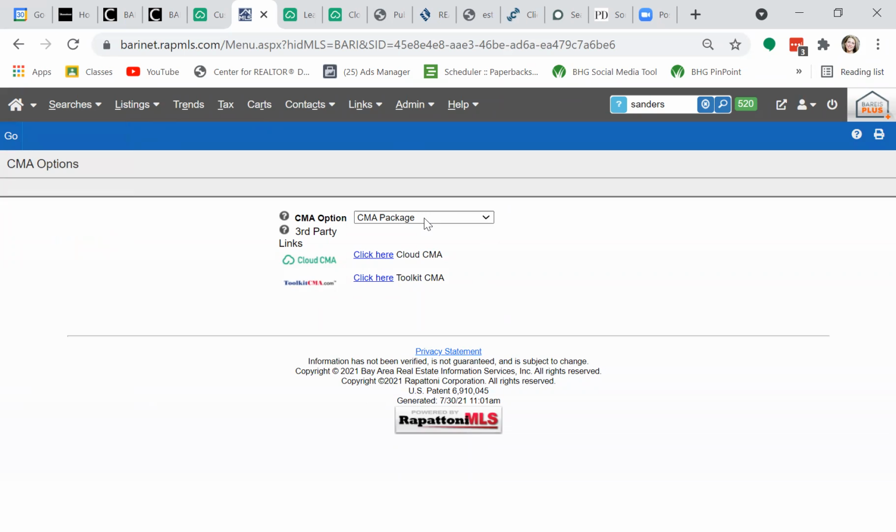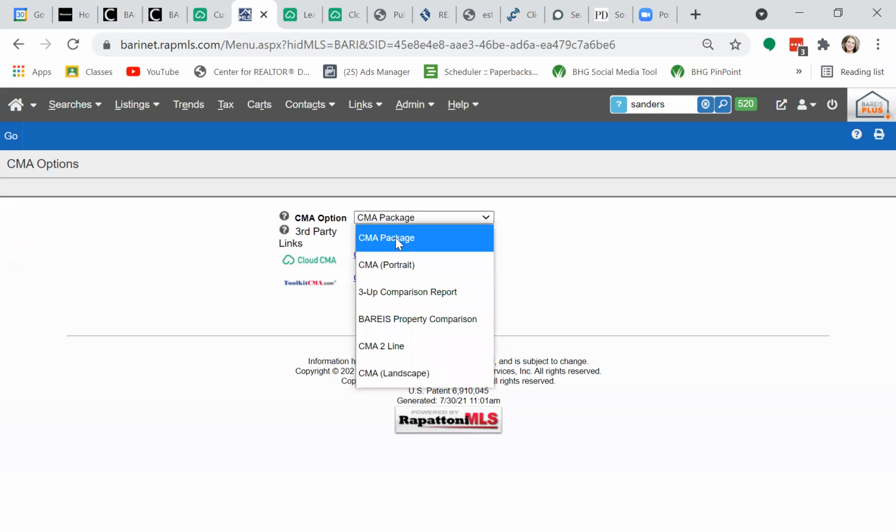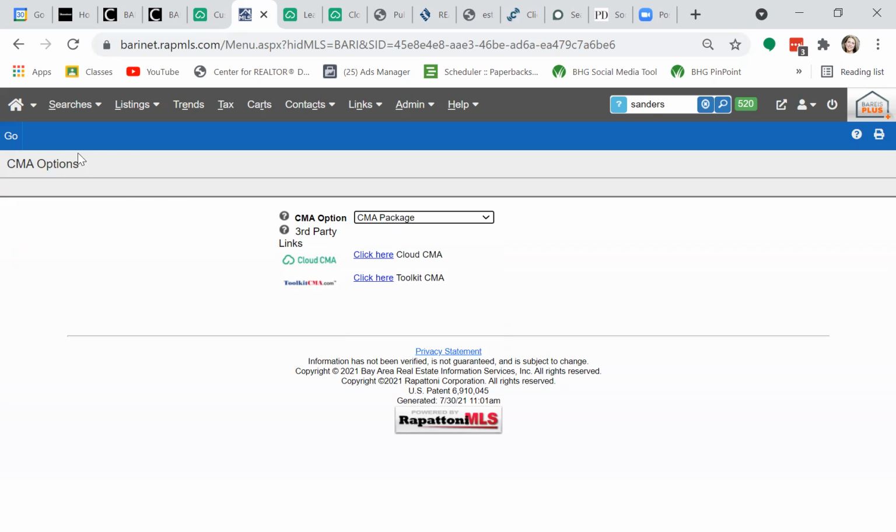That's all you need to do to get access to the CMA package. And that's where you're going to access the NetSheet in Barris. So I had a listing I already chose from earlier. Then I clicked on CMA, and it brings me to this page. And then I'm just going to click here on CMA package. It does give you these other options that you can always explore. But then you click go in the top left.